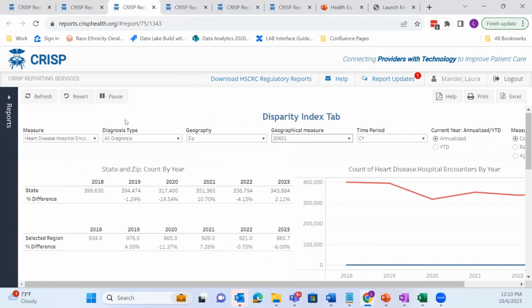So this is all diagnosis type. And what that means is it's any position in the hospital claim that has a code of the specific diagnosis we're talking about. So it could be in position 1, it could be in position 30. It could be at any point. So they'd be coming in for any reason.